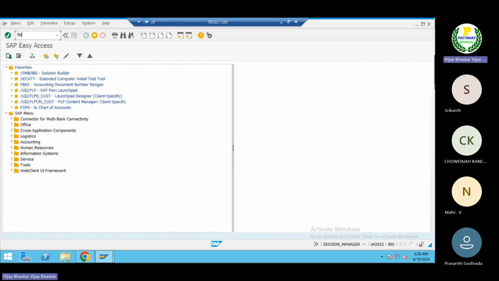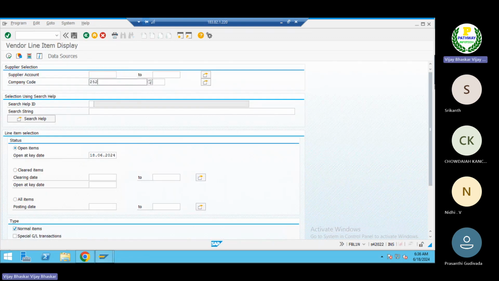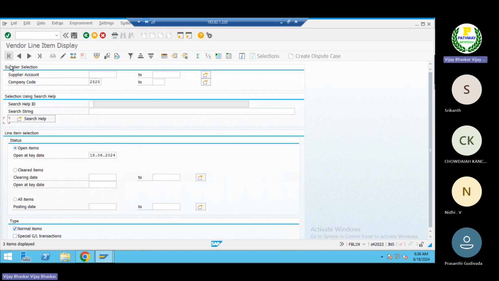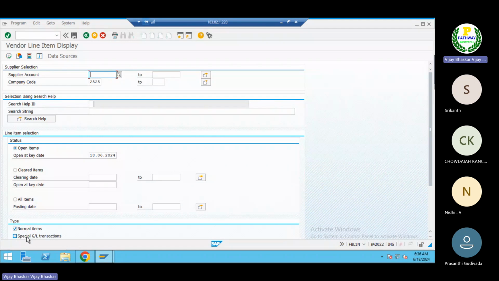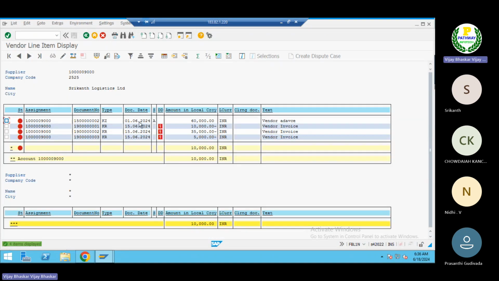Okay, so FBL1N, then company code 2525. Just execute here. As I mentioned, a special GL document is not appearing here. Let me go back. Why is it not appearing? This checkbox for the special GL transactions was not selected. Let me select this one and execute here. Now you can see this document appearing.